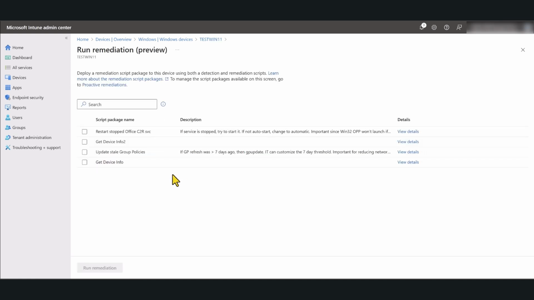So this is a fairly new feature. It lets you run a remediation job on demand. This is a great way to confirm that your remediation script or detection script is working as expected. So select the remediation job or the script that you want to run and click on run remediation. This will take about 5 to 10 minutes. Make sure the device that you're running this on is online.